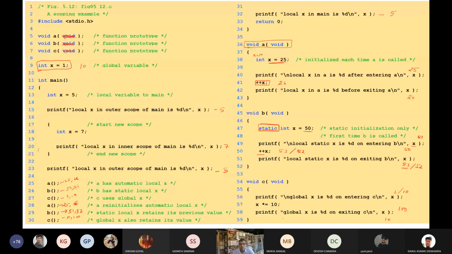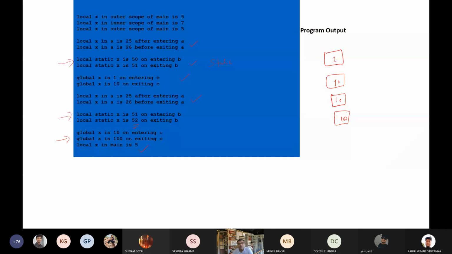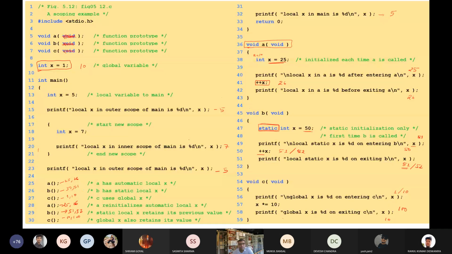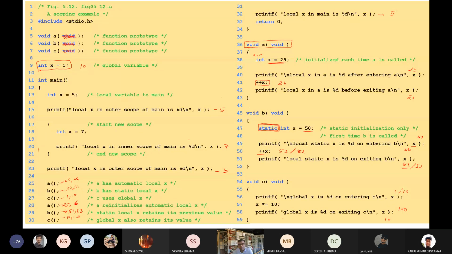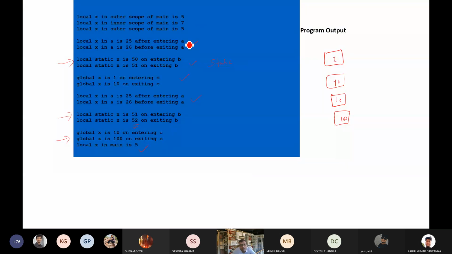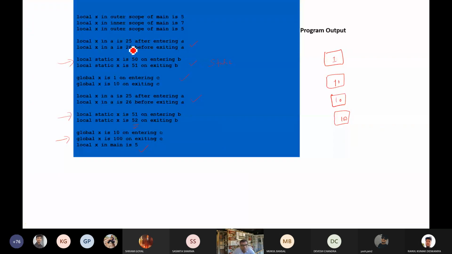Let us now see the final output. So this will be the final output. Here you can see 25, 26. Initially it will start printing 575. Okay, if we go line by line, so 575. So it will print 575. Now come to 25 and 26. Next value is 25 and 26.